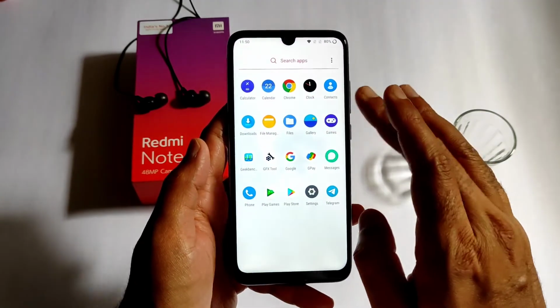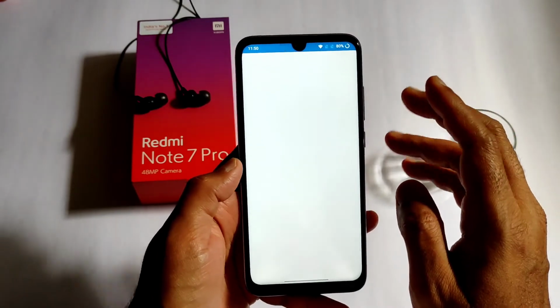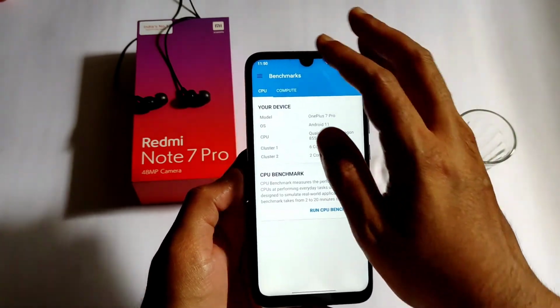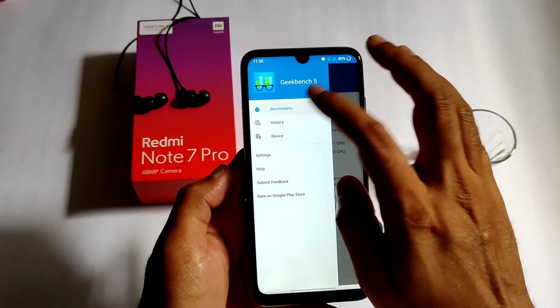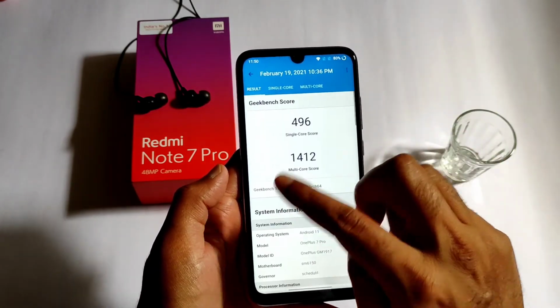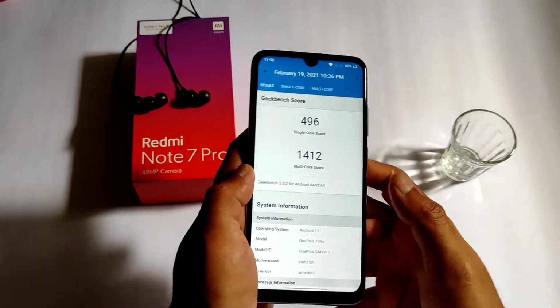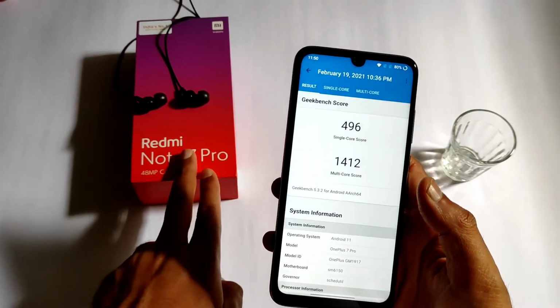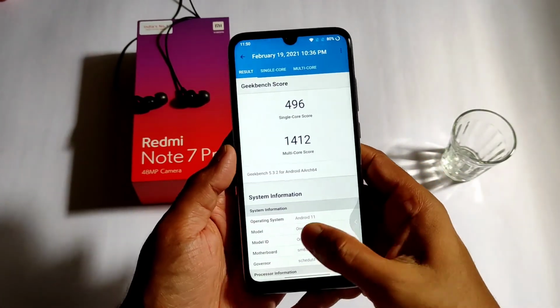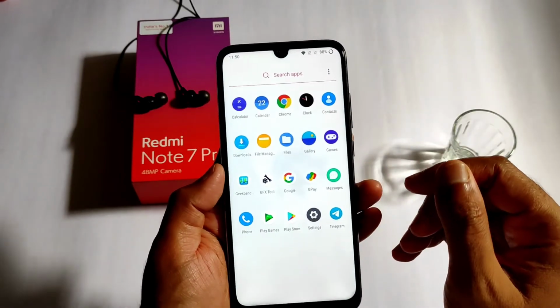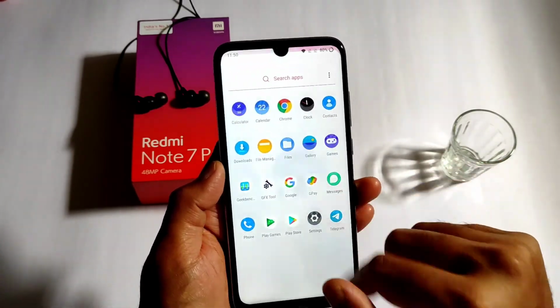That's the live wallpaper, it's super cool. And coming to Geekbench score in this ROM, as you can see, single core I got like 496 and 1400 in total. Nothing great like the old version I recently reviewed, Cyberpunk edition, that got a little bit higher, but anyhow this is a good score for Redmi Note 7 Pro.